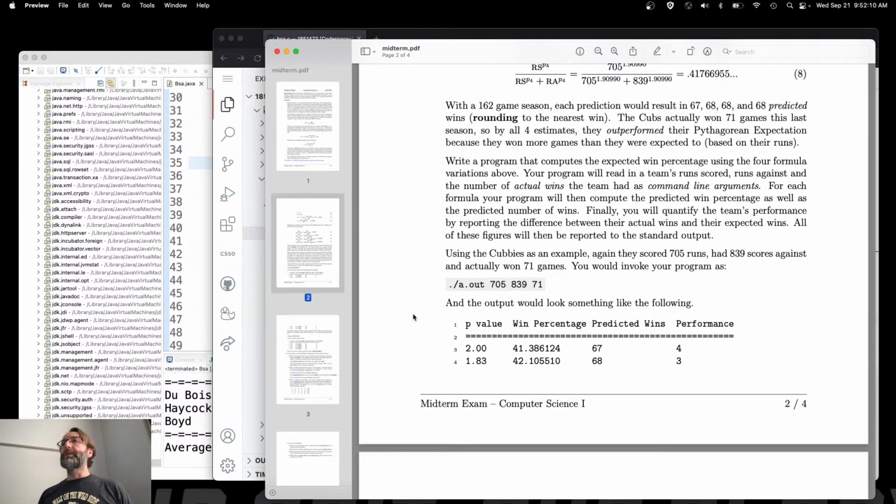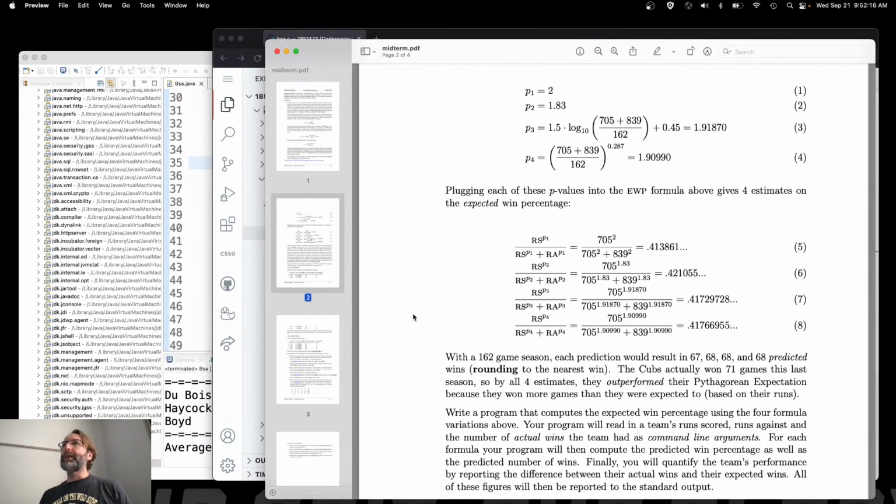If there's an equivalent of plug and chug in computer science or in programming, it's the simple input-output program. Here's some input, here's a formula, produce the output.